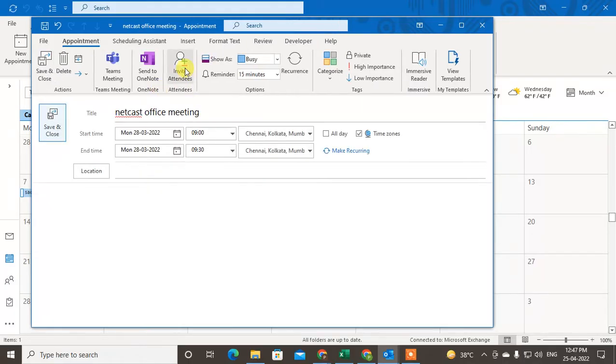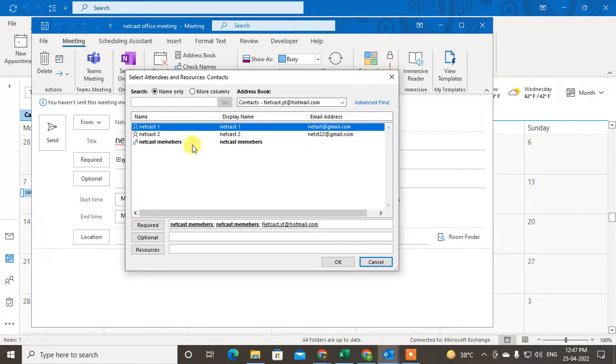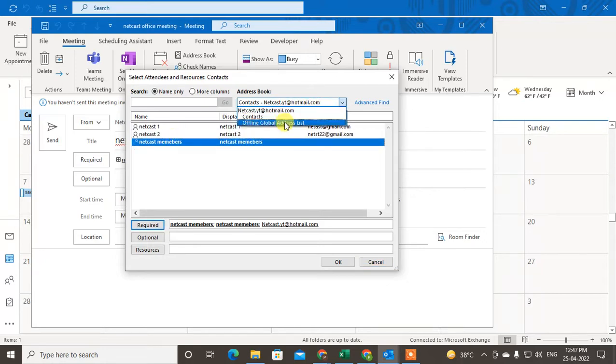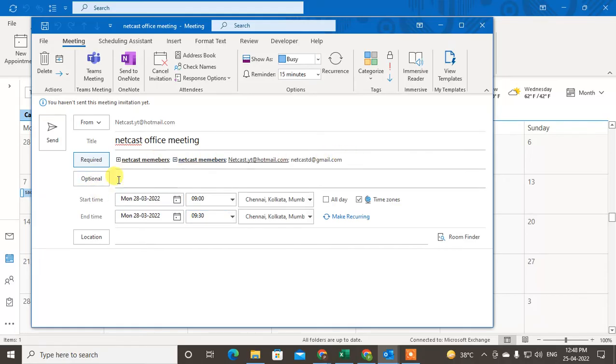Here you have to click on Invite Attendees, and choose the people who want to join the meeting. You just have to add the email ID, or click here to see all the email IDs from your contacts. You can switch the contacts from here, and you can also write manually from here like this. Okay, you can see I have added, and this is for optional. You can add people who can join as optional, meaning they are not mandated to join.